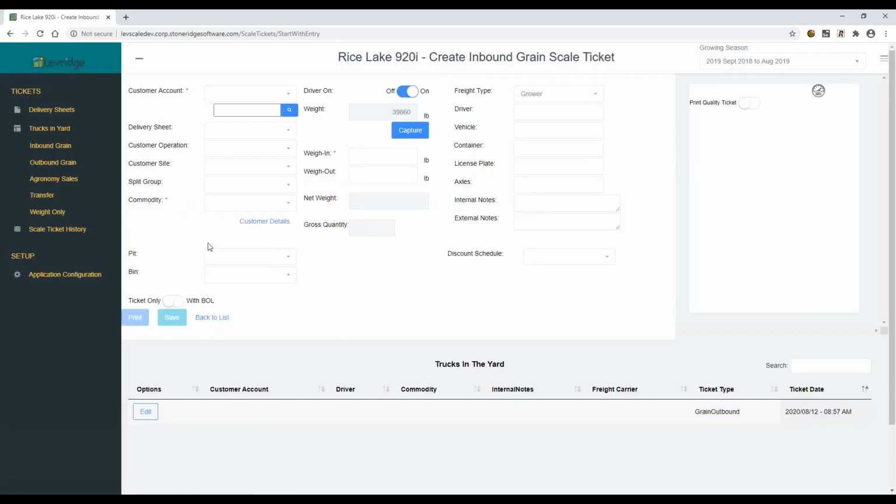This takes us now to the inbound grain scale ticket page. So the first thing, the truck will come in, we'll capture the customer account. So we'll pick Keith here as our truck driver. And then next we would pick the commodity. So he's coming in with some corn.